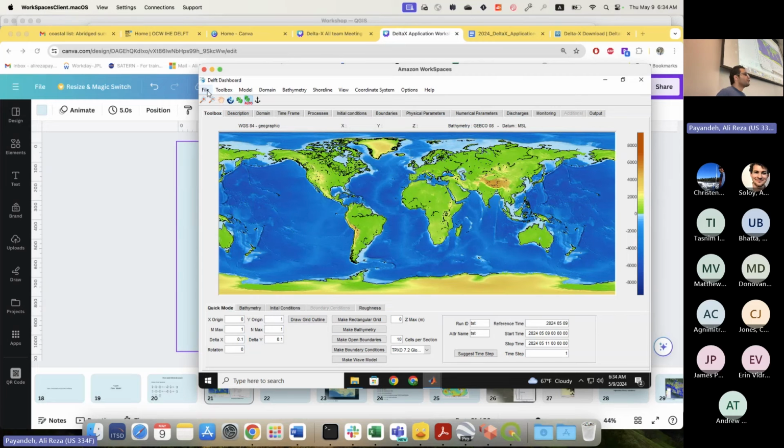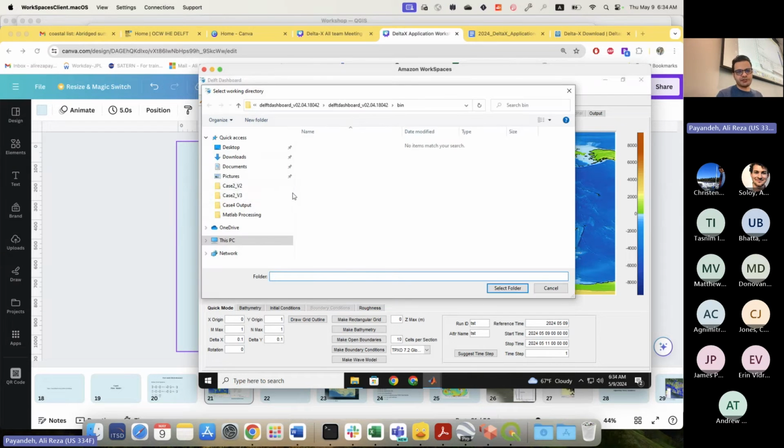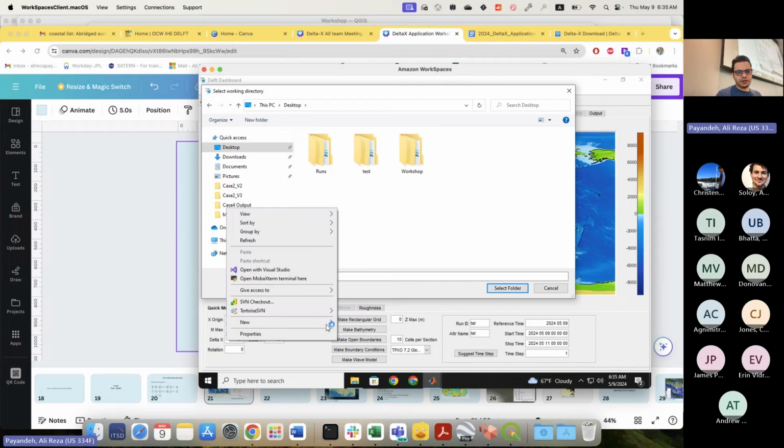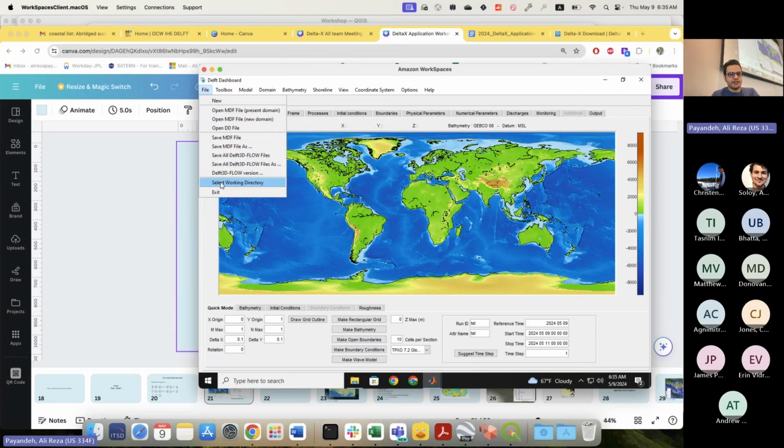Okay, so let's start setting up case one. The first thing you do is go to the file and select your working directory. That's the first thing we always do when working with Delft3D. So for example, I myself make a folder on the desktop. I call it case one. So again, go to the file and then select working directory.